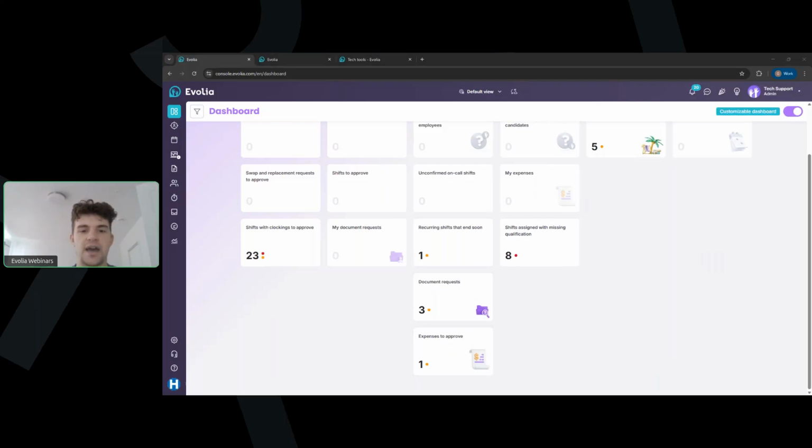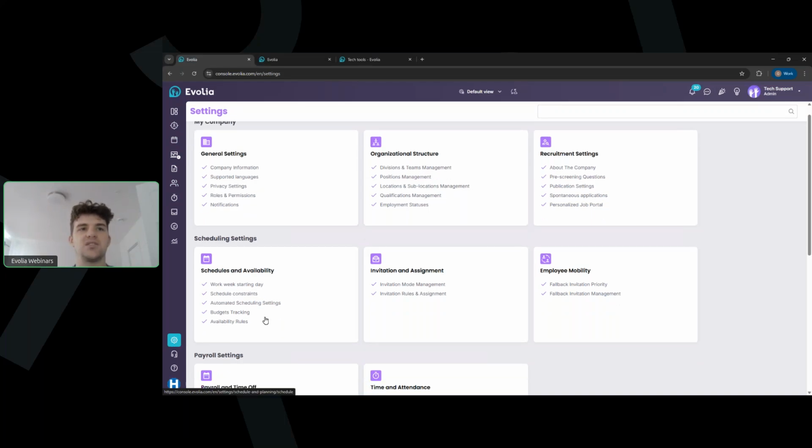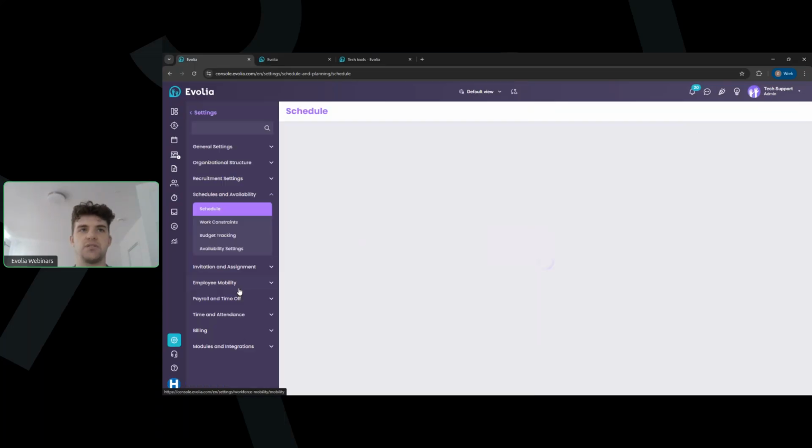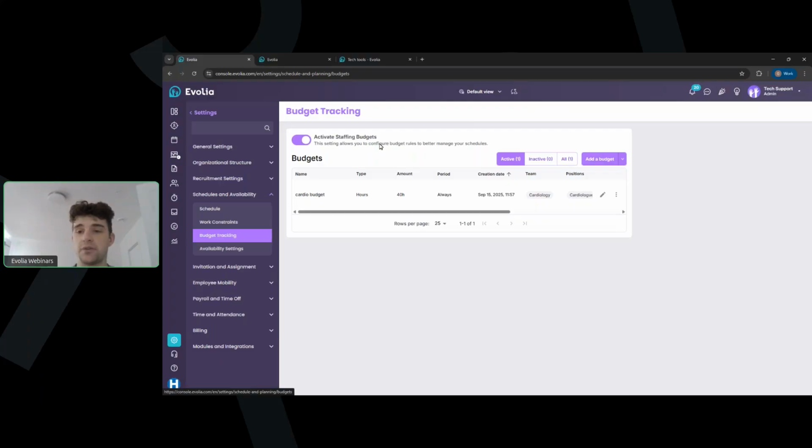The other thing that we've added is that you can now create budgets for multiple teams at the same time. Previously it was only possible to select one team in the budget tool. This is available in schedules and availability. Whenever you go to budget tracking, this might be something that you've never used on your end, but it is something that is available in Evolia.